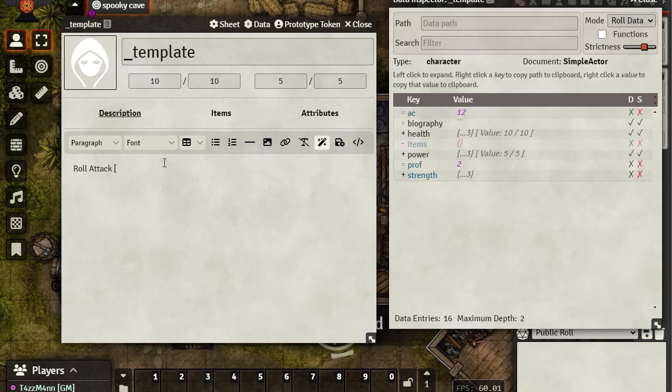So we're going to do a /R, which, remember, a couple episodes ago we talked about how to actually do different types of rolls. You do /R and then you do your formula. So this will be a 1d20, and we want to add in our strength modifier. So we would do @{strength}, and STR mod, right? And then we can close that.